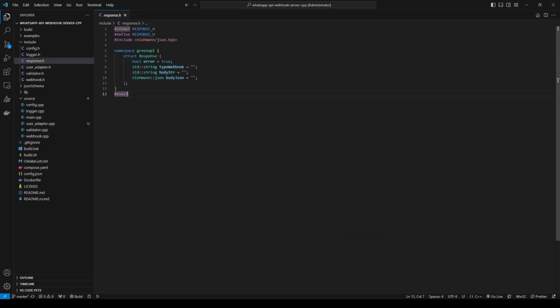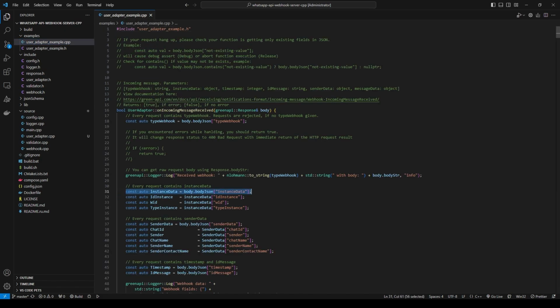User functions accept a response structure object. This structure stores the body of the incoming request, JSON webhook, validation status, and error description if validation was not performed. A more detailed description of the structure and its interaction can be found in the examples and documentation on the greenapi website. You can refer to the fields of the JSON objects you receive and use them.